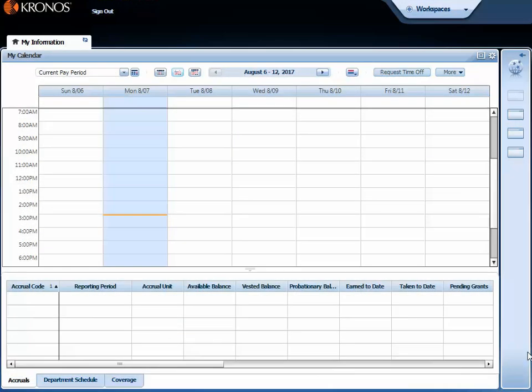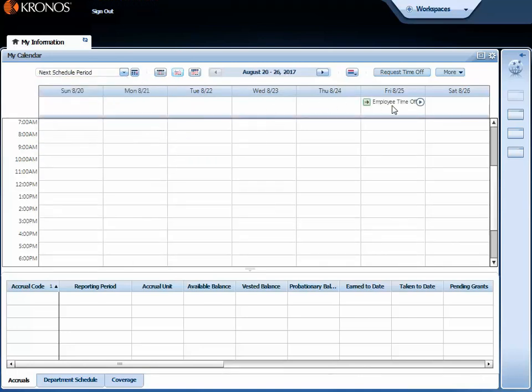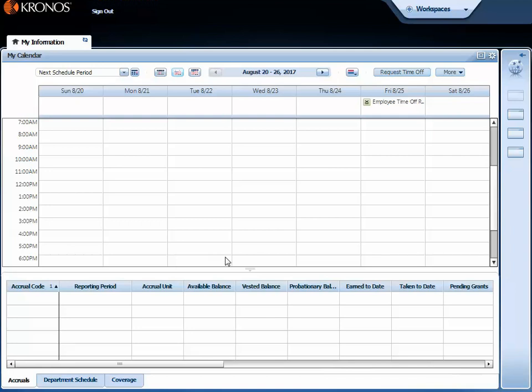If you need to cancel a submitted or an approved request, first locate the item in your calendar. Hover over the request with your mouse. Click the circle arrow icon and in the pop-up menu you will either have retract or cancel depending on status of the request. In the retract cancel window, enter a note to your manager if applicable and click submit. The item now appears as retracted or cancelled in your calendar.